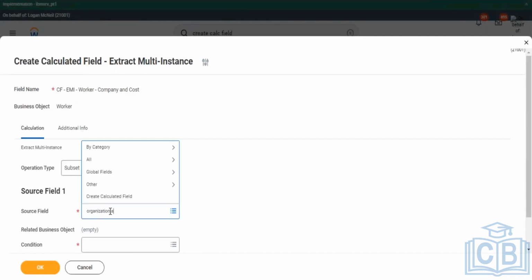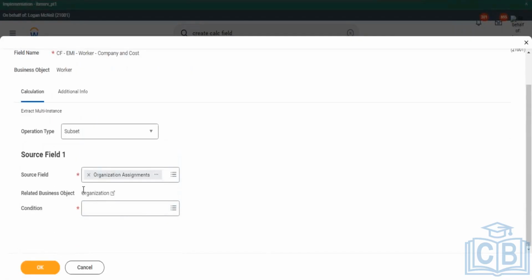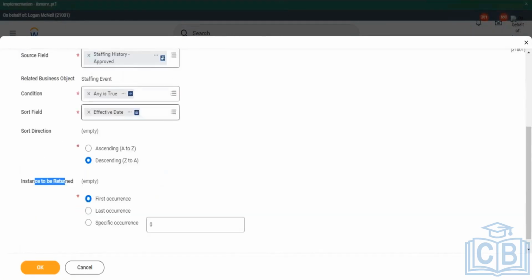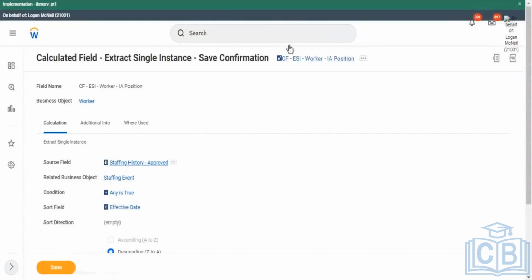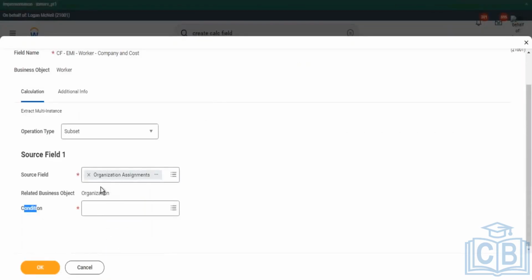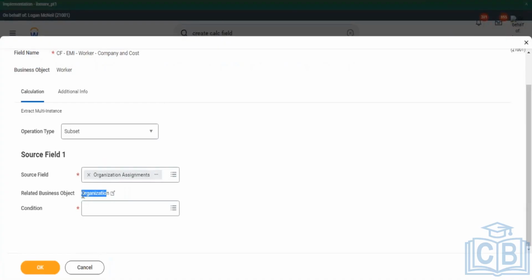Now I'm going to organization assignments. When I go there, the system automatically populates the relevant business object. Now I want to build a condition. In our first case, we took conditions which were either already there, or we simply selected any is true. Now let's say I want to build a condition. In that case, I'll have to build it on the related business object. What is the related business object in this calc field I'm building? It is organization.